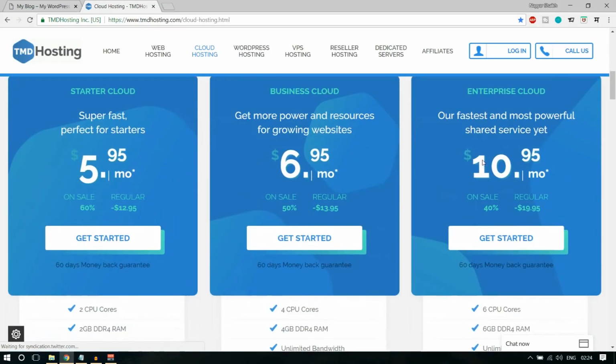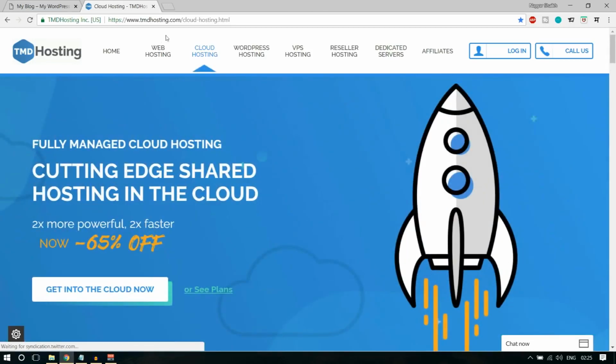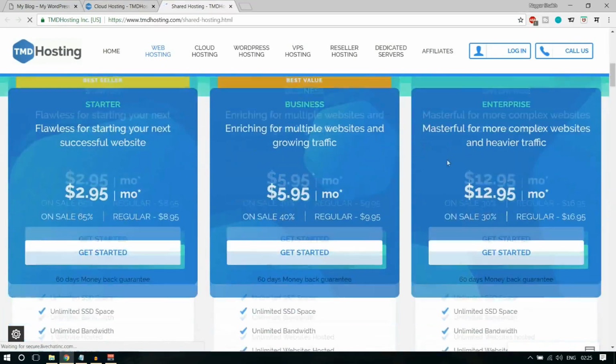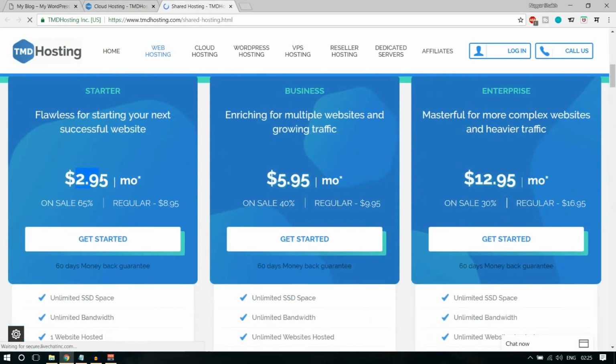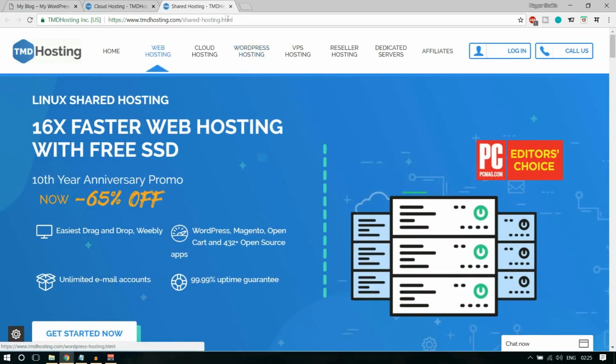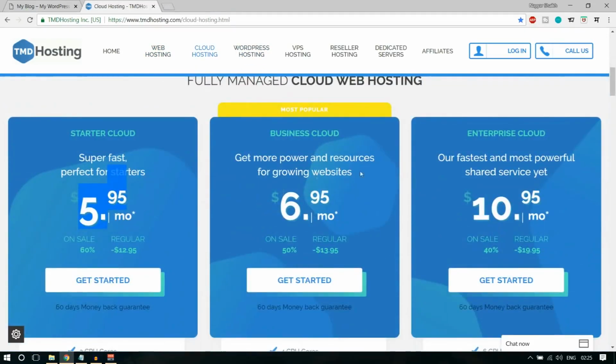But if you want to save some money, for example, here the cloud hosting starts at $5.95, around $6 per month. Or if you want some cheaper option, you can click on over here, web hosting. You will get some cheaper option. Let's see what is the price over here. Here you can start with $3 per month, but I don't recommend this. But still, if you want to save some money, you can go with the shared hosting plan, but I highly recommend cloud hosting. So here we have cloud hosting.